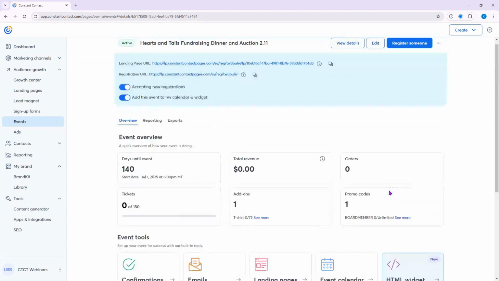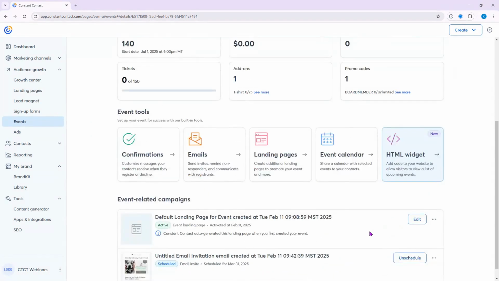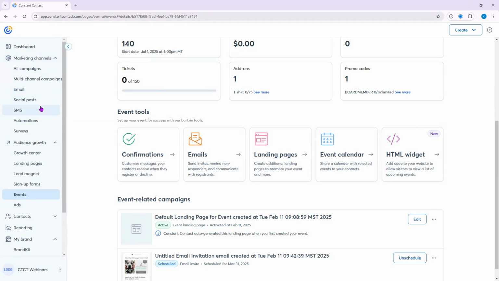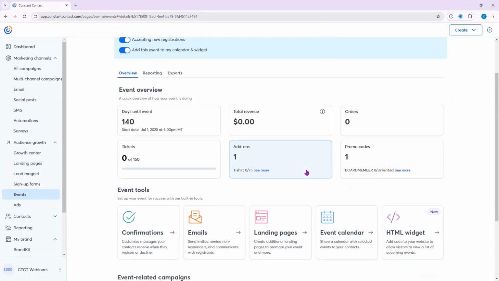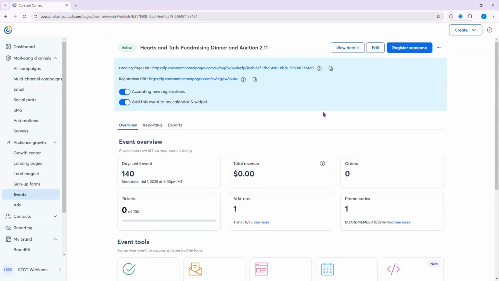All right. So that's how to promote the event. You get your landing page set up, your emails, add it to a calendar, a widget, and then use our SMS texting, our social posting. You can do all that from the left side, SMS and social posts, and then you could get this landing page URL out there. But then once you start getting some registrants, that's where you get reporting. So let's actually register for this event so we can see what that looks like.